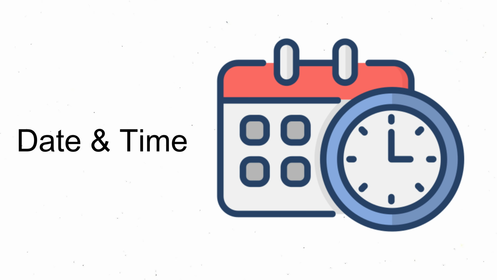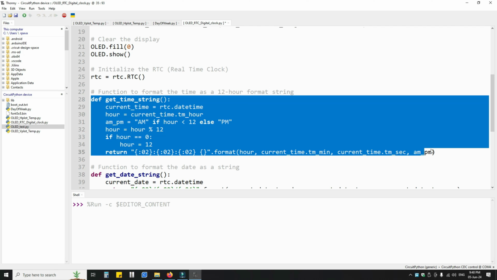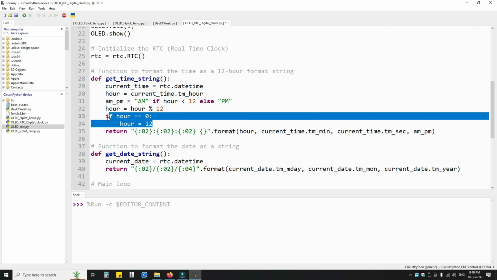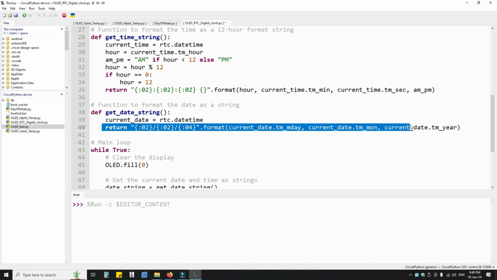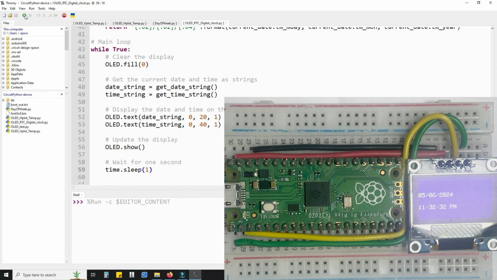Next one, we are going to add a date function as well and modify the previous code with a 12 hour time format with AM and PM as the condition. By calling the get date string, data stored on the RTC is going to be displayed on the specified date string position. Here is the expected output.